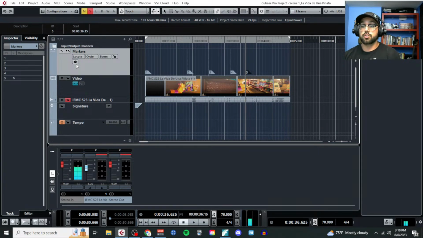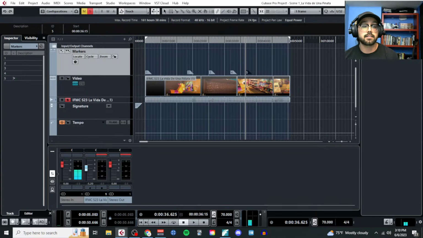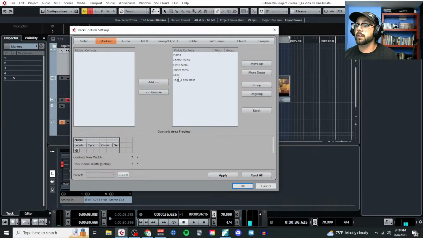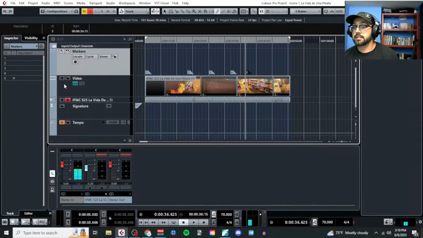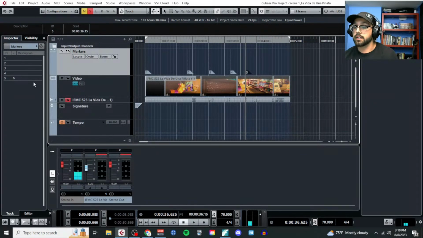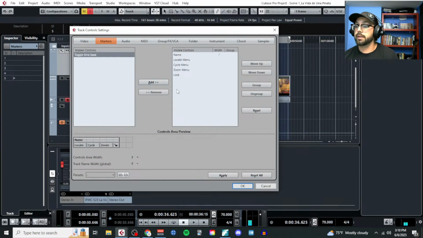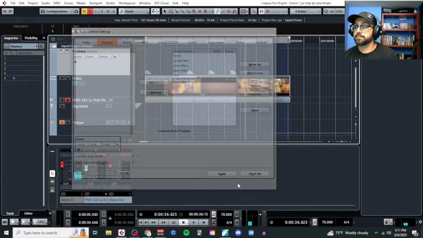For cue-based, you've got this nice handy little thing. If it doesn't show up, go to track control settings. This little window menu will appear, and it means that probably you've got this hidden. So if that's set, I forgot to hit OK. So if I go remove and apply, suddenly we see it's missing. So if it's missing, go to track control settings, toggle time base, add, apply, boom, there we go.